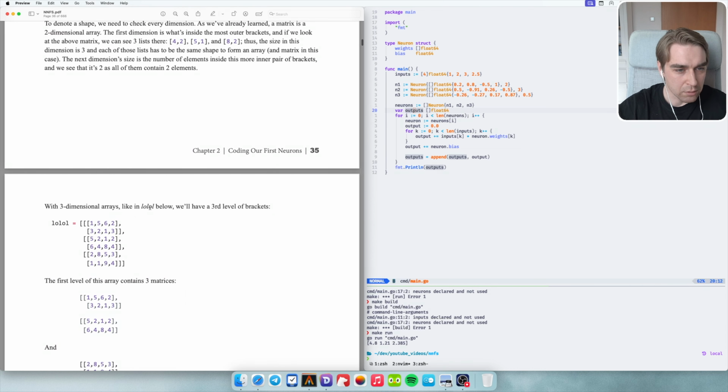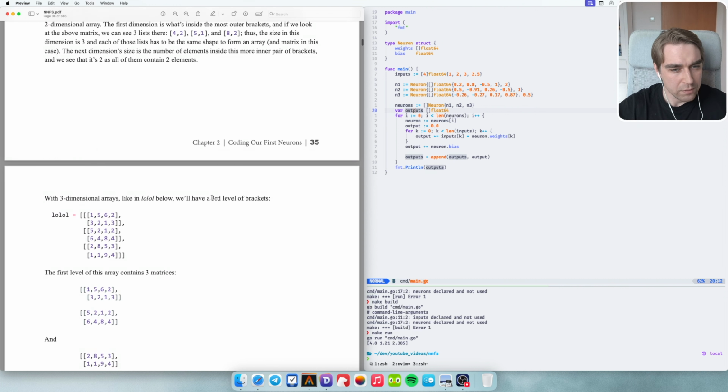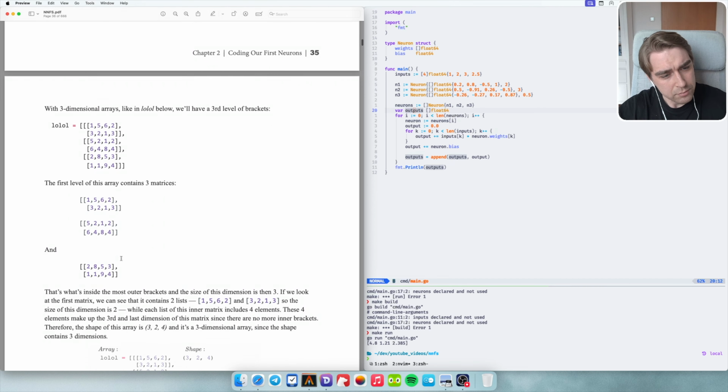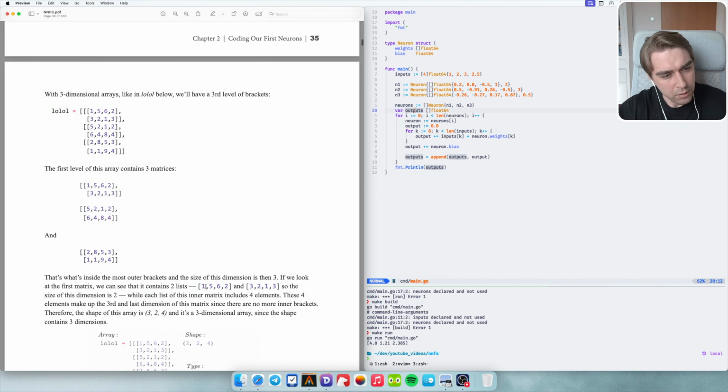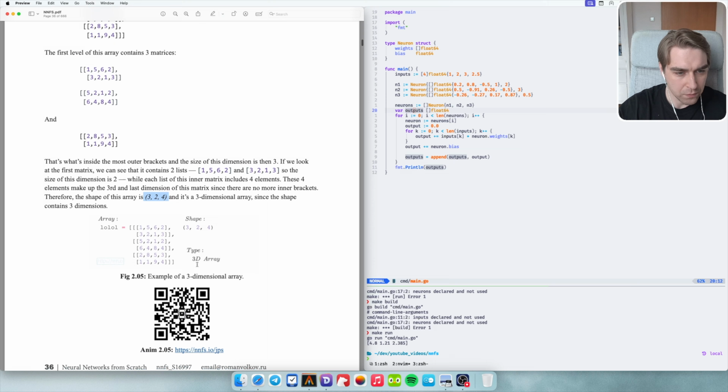3-dimensional arrays, like the one below, will have a third level of brackets. Yes. Okay, and well, how many? Yeah, it's really hard to parse. So I guess we have 3, 2, and 4. Oh, okay, a 3 by 2 by 4 dimension.